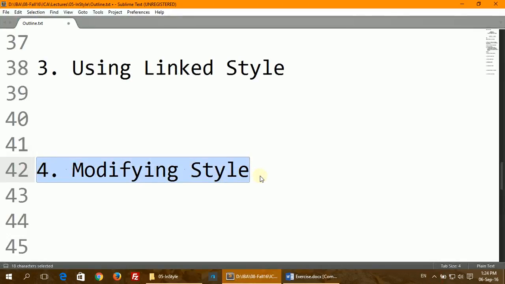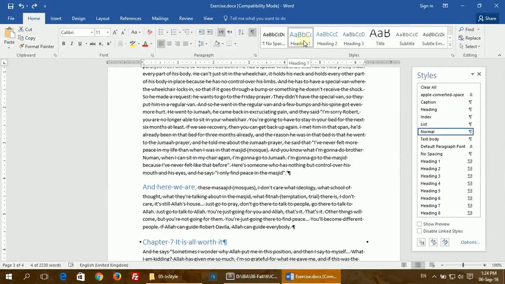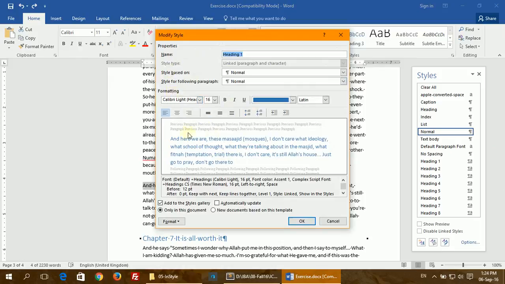Modifying a style is easy. If you want to modify a style from the gallery, just hover your mouse over it, click the right mouse button and select the modify option. You can modify all the options from this window. You can even change the paragraph format, tabs, borders, and a whole lot of options are available here. So go ahead and explore all these options.